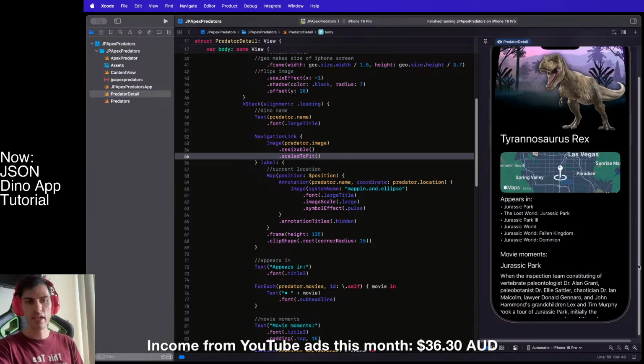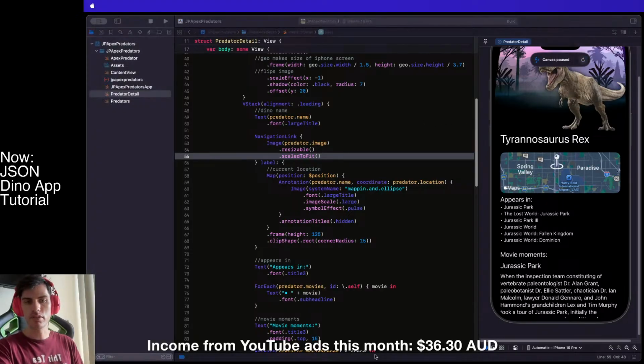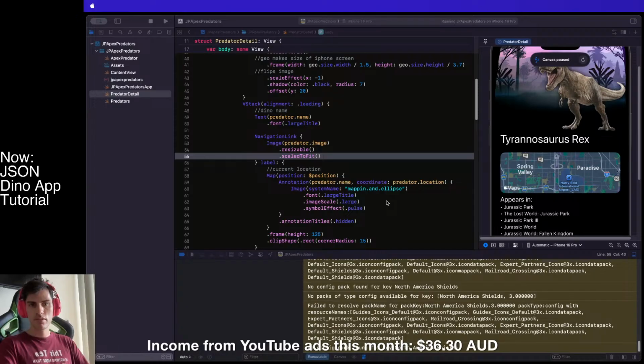Why is that not navigating? Let me try and run this and see if it's bugged or not. I have a feeling it's bugged. Navigation on maps is bugged. Bugged.